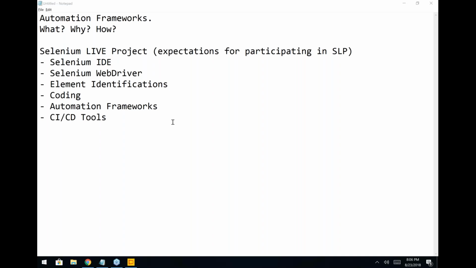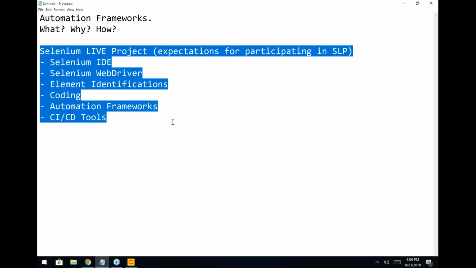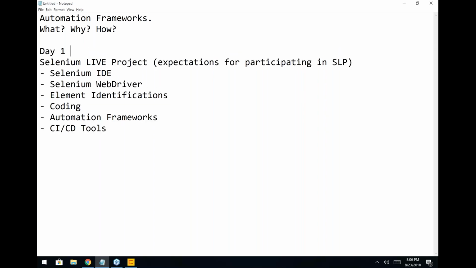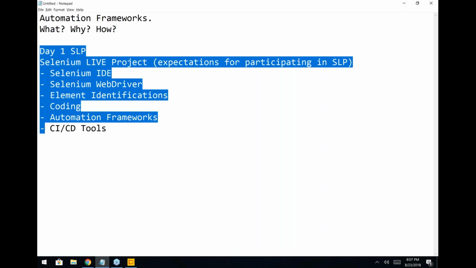To the Selenium Live project. We are in probably the beginning session. I would call it more like day one of our SLP. Now, before we go forward and talk about anything else, very critical that I've realized we all need to understand a lot about a certain aspect of automation testing.